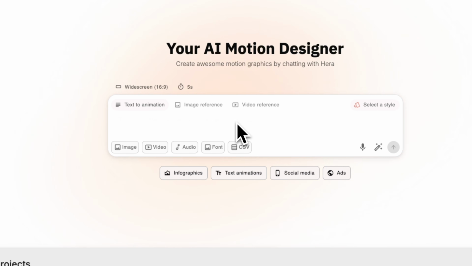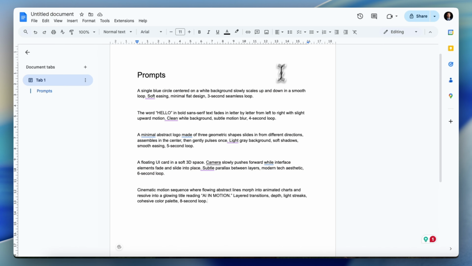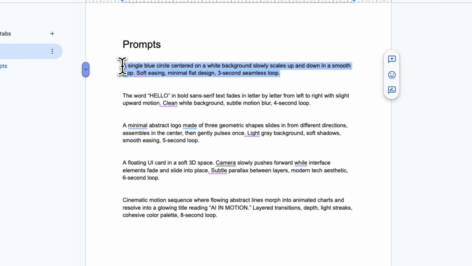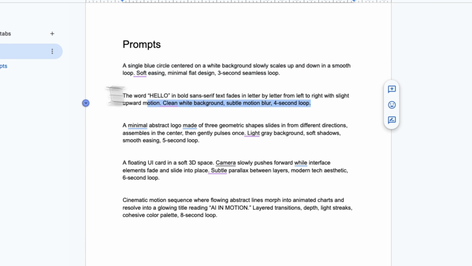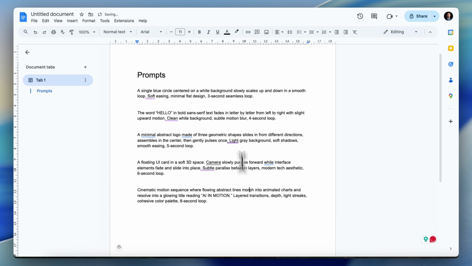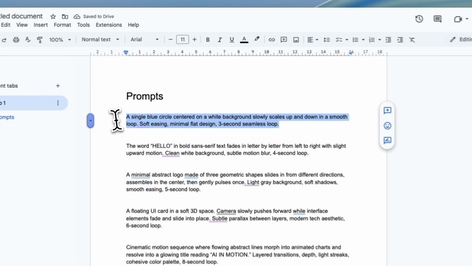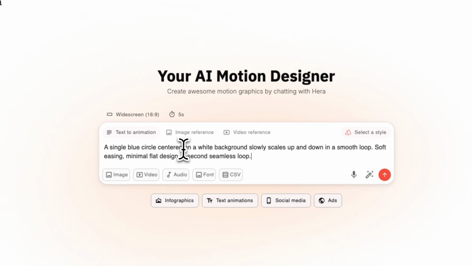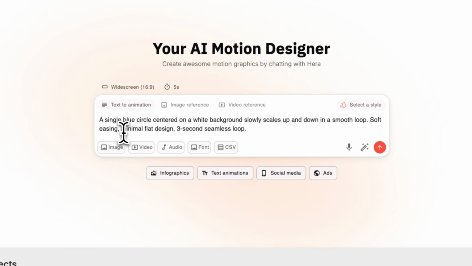But now, let me show you 5 examples, and these are not something that I have tested before, so the results are going to be totally random. And here are 5 prompts that I have created, each of which increases in difficulty level the higher we go up the list. So now let's take this first one. It says, a single blue circle centered on a white background slowly scales up and down in a smooth loop. Soft, easing, minimal flat design, 3-second seamless loop.